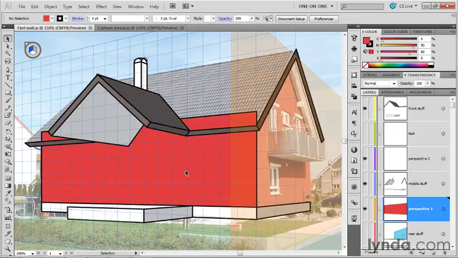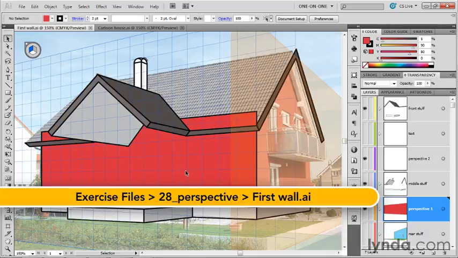In this exercise, I'm going to show you how to achieve precise results by turning on smart guides when you're working inside the perspective grid.